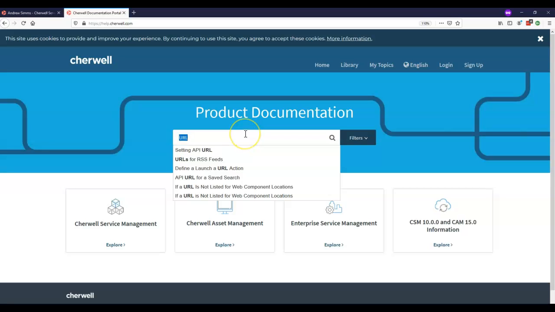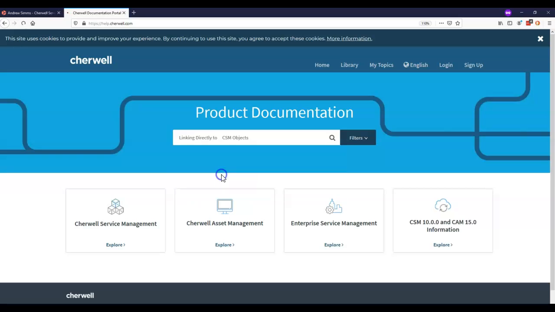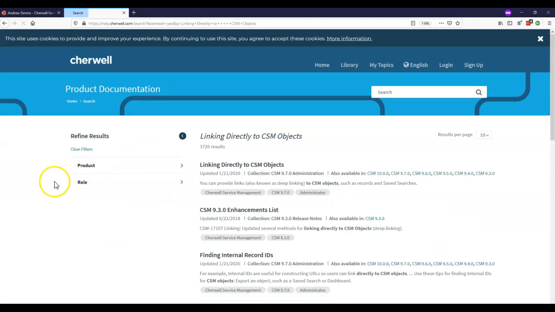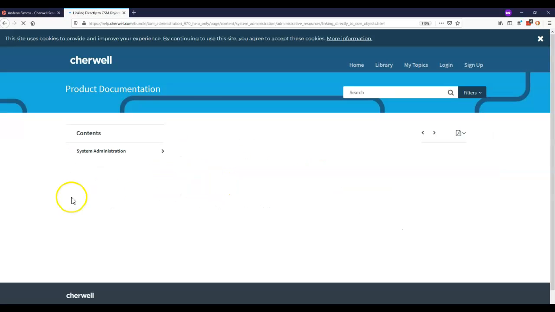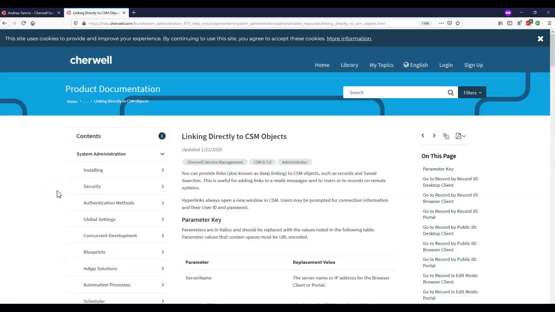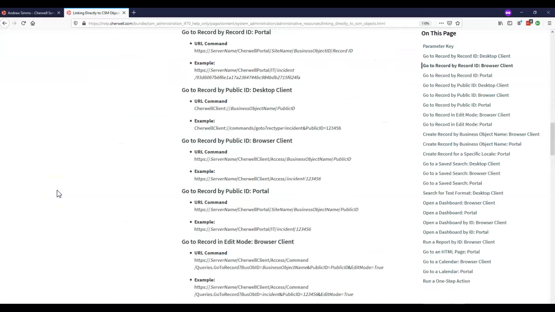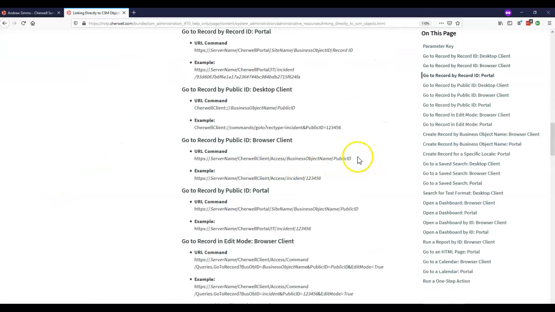I'm not sure. We'll find out. So within the product documentation, there should be, oh, well, here's documentation for 9.7. There should be documentation for how to link within the browser client. So you can say, oh, no, here it is right here.